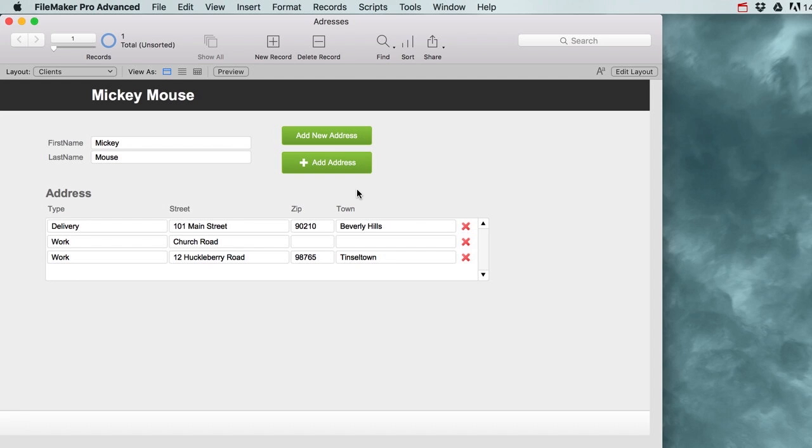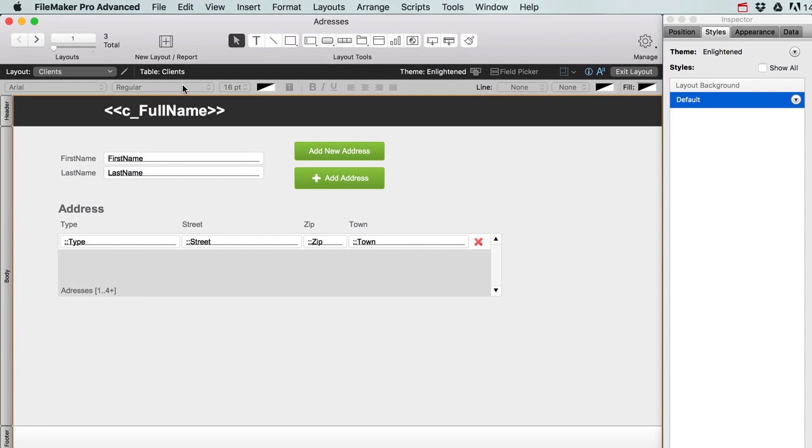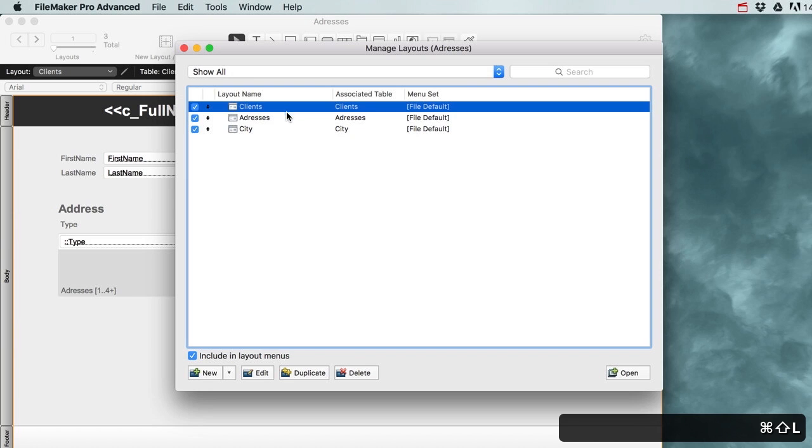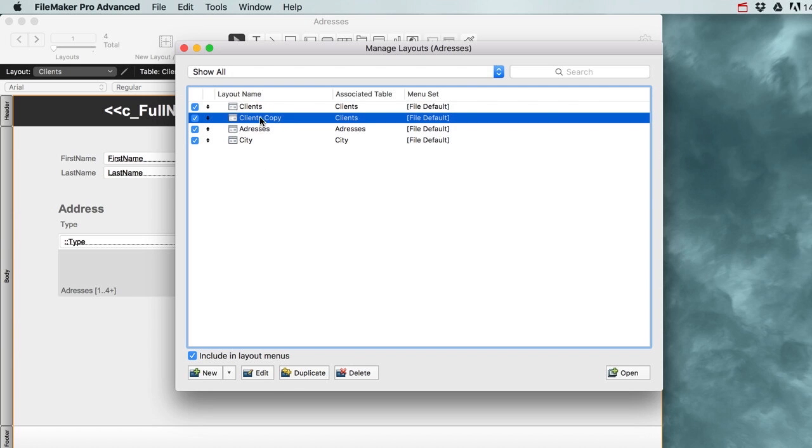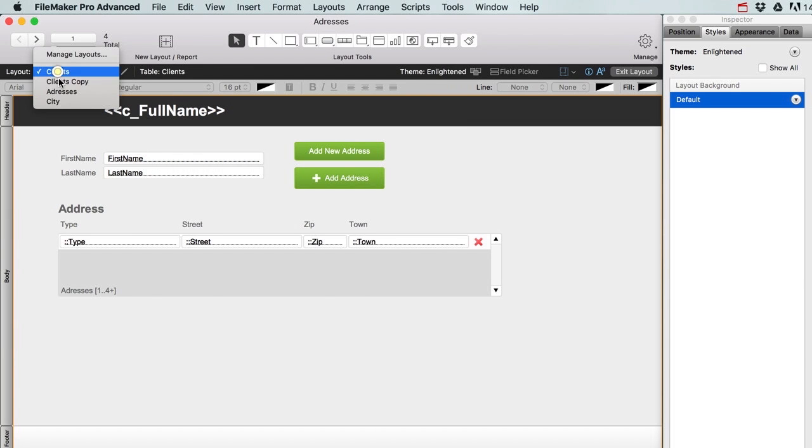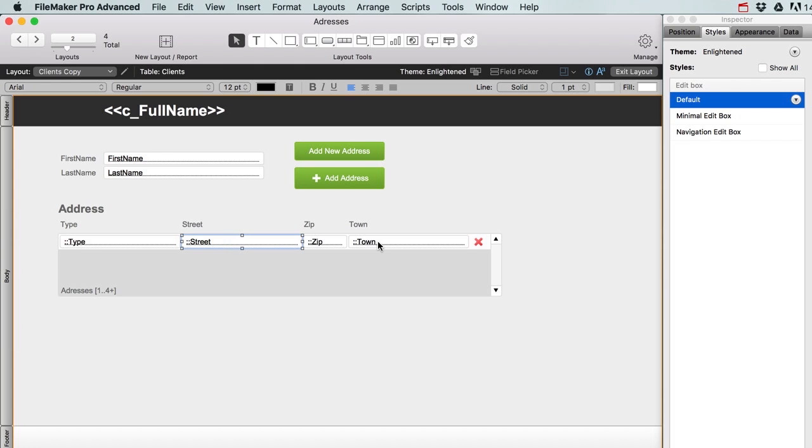Let's see how we could go about making your system. Let's do an edit layout. Let's go to File, Manage Layouts, and let's just duplicate this clients layout. Yeah, clients copy, that's fine. Let's see, how would we do this? There are different ways you could go about doing this. You would like to see the street, zip, and town fields differently, which is cool.